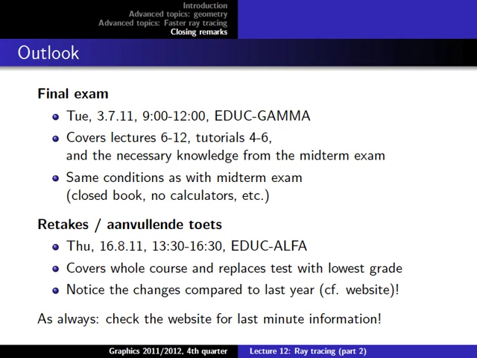I don't want to say much about the retakes because I want to encourage you all to pass the course in the first round. I will put information then on the website. If you have questions about this, always just send me an email or drop by and ask me.